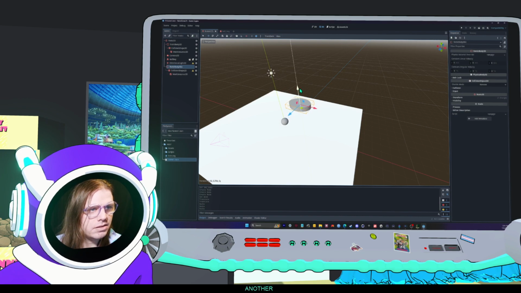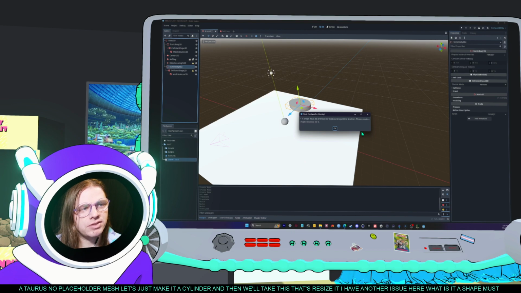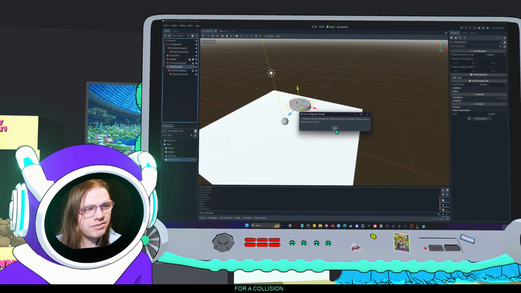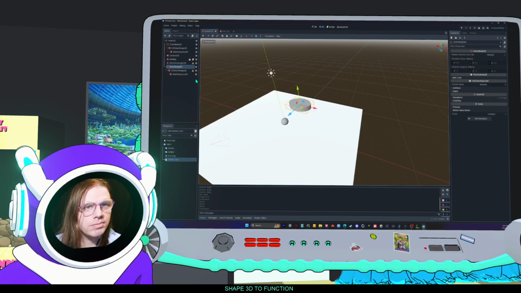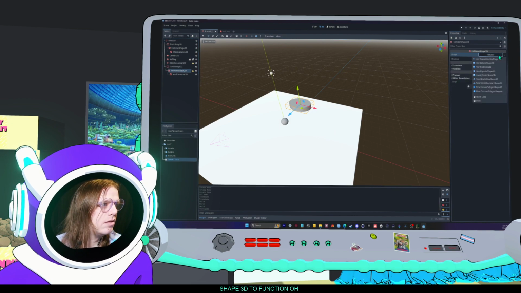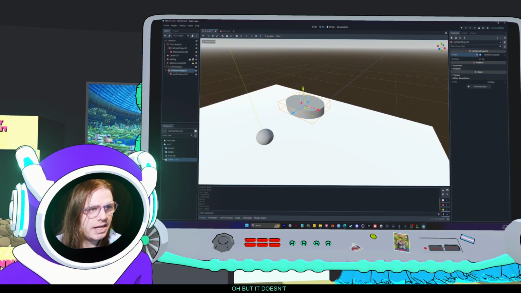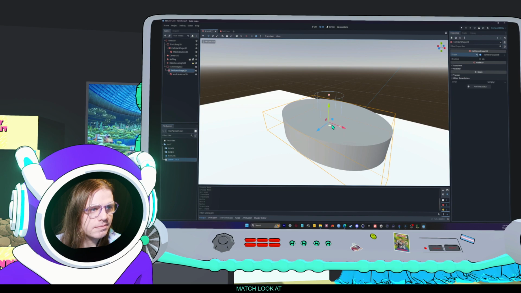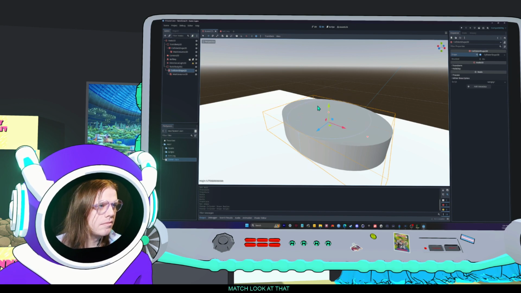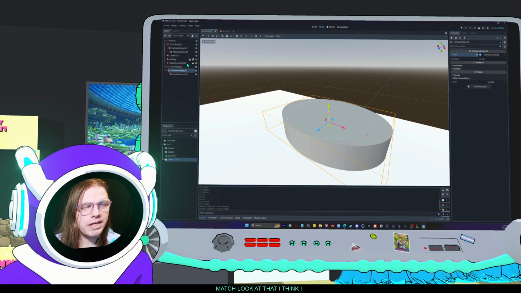I have another issue here. What is it? A shape must be provided for a collision shape 3D to function. Oh. So cylinder. There we go. Oh, but it doesn't match. Look at that. I think I did everything wrong.